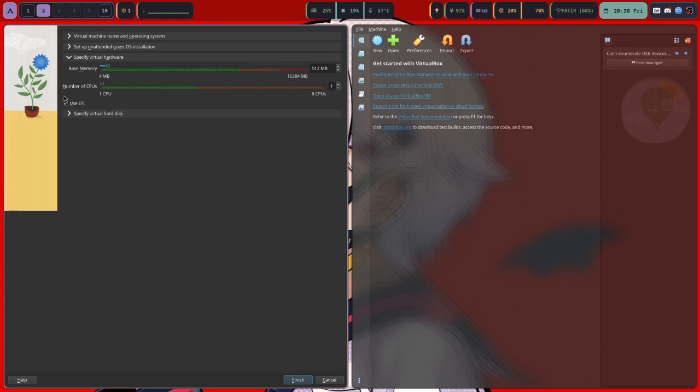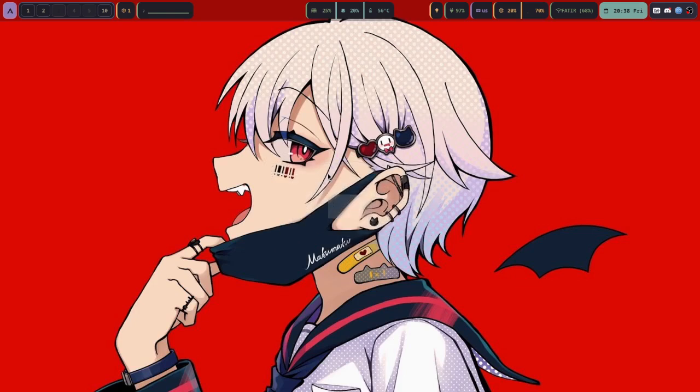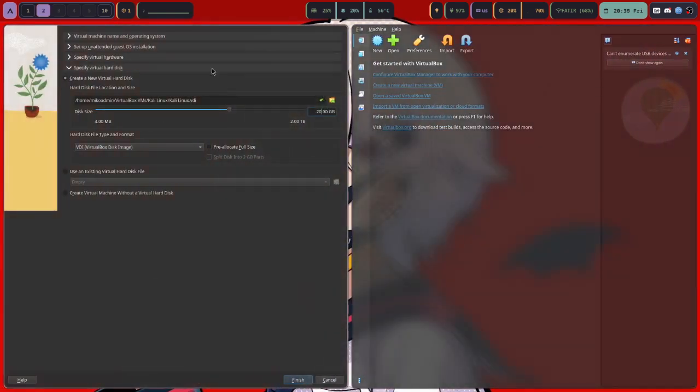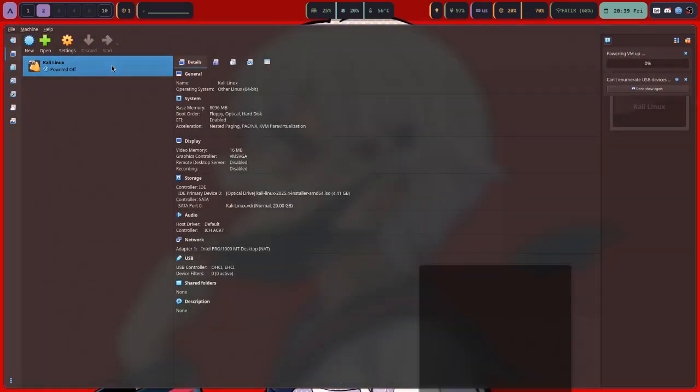Enable this because they're going to be simulating an actual modern machine. For the RAM, you can either set it as 4 gigs or 8 gigs. Of course, if you want it to be smoother, choose 8 gigs. Then for the storage, minimum of 20 gigabytes. And I think that's everything? Yep, that looks good. Just finish and then double click.